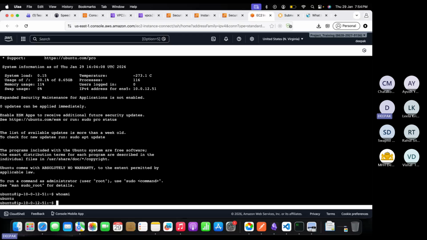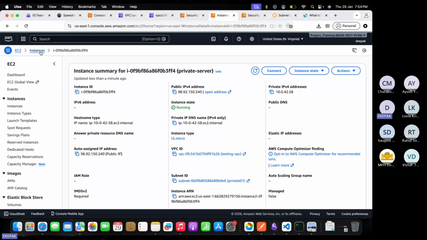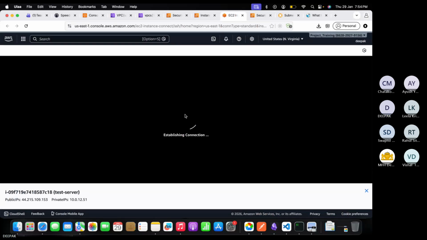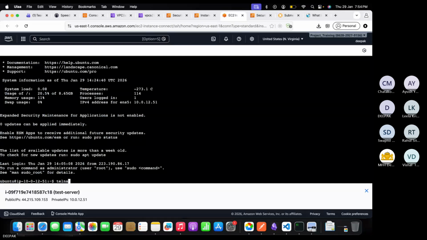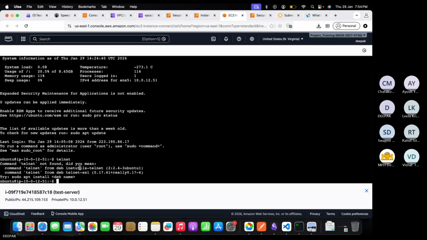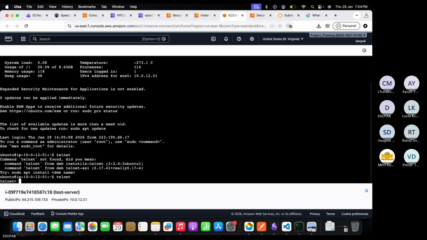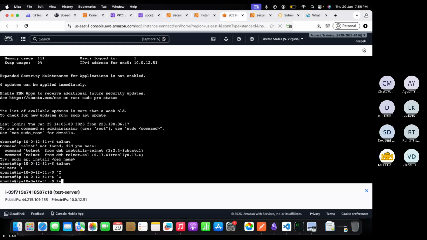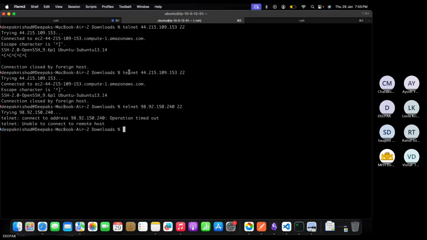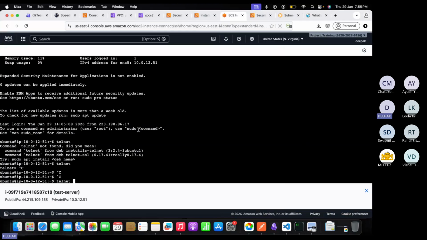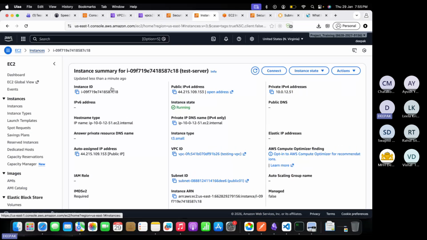Let me log in into that public server. There is a reason. I will explain. I want to show you this also. This utility, I believe. Then let's take the private IP of this private server.